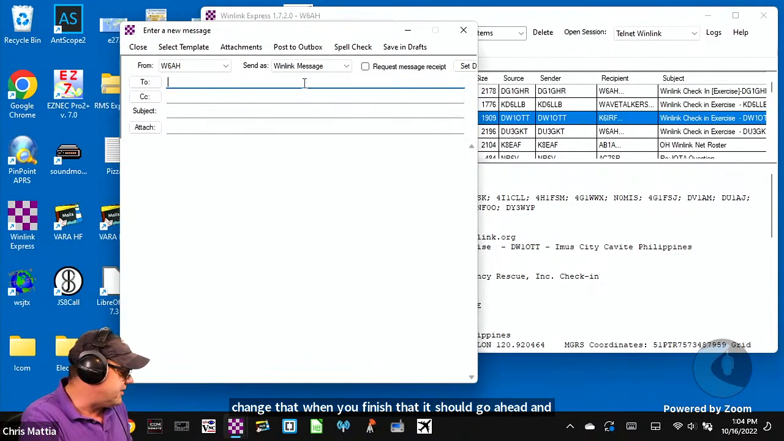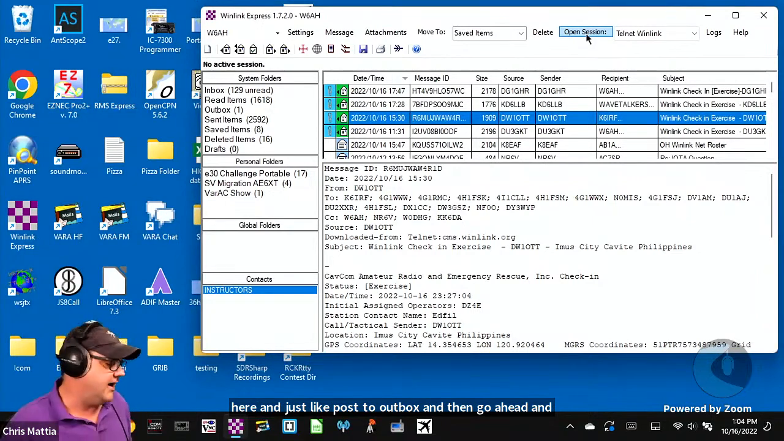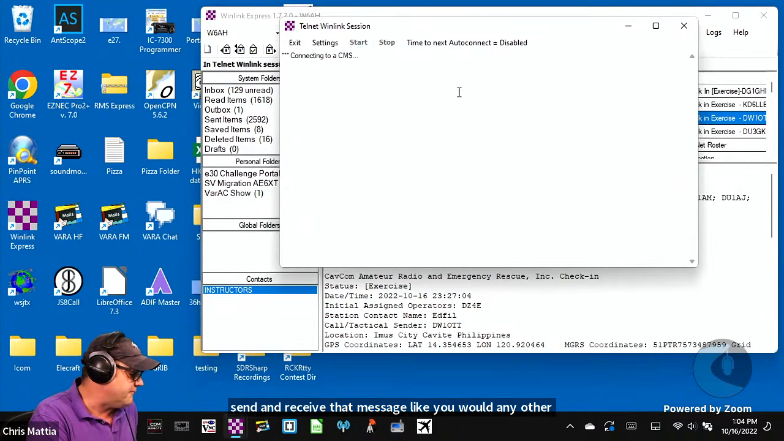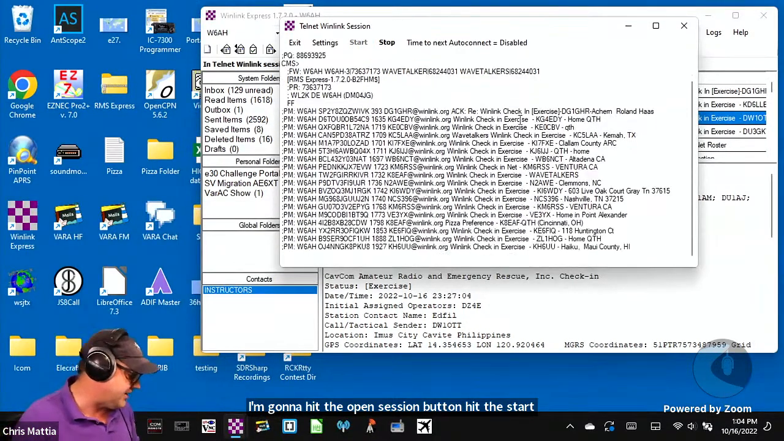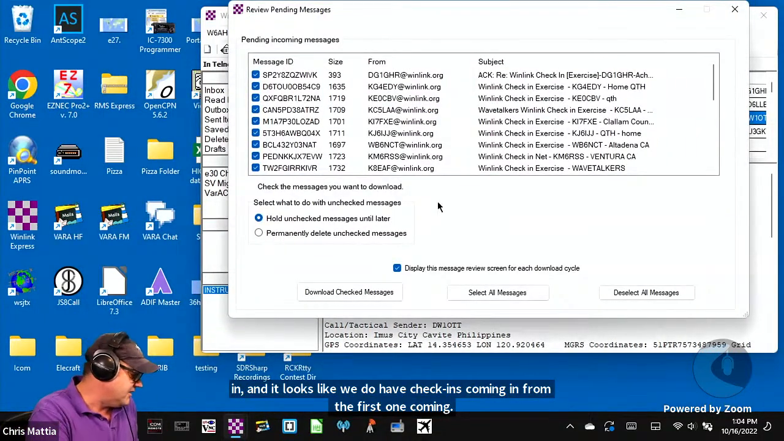And you can just come up here and select post to outbox, and then go ahead and send and receive that message like you would any other Winlink message. I'm going to hit the open session button, hit the start button, and let's see if we've got any check-ins coming in. And it looks like we do, the first one coming in from Roland in Germany. So thank you for joining us there.